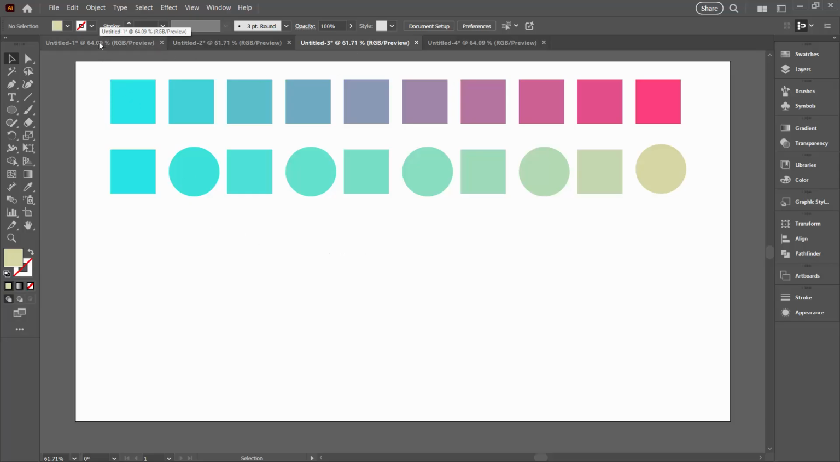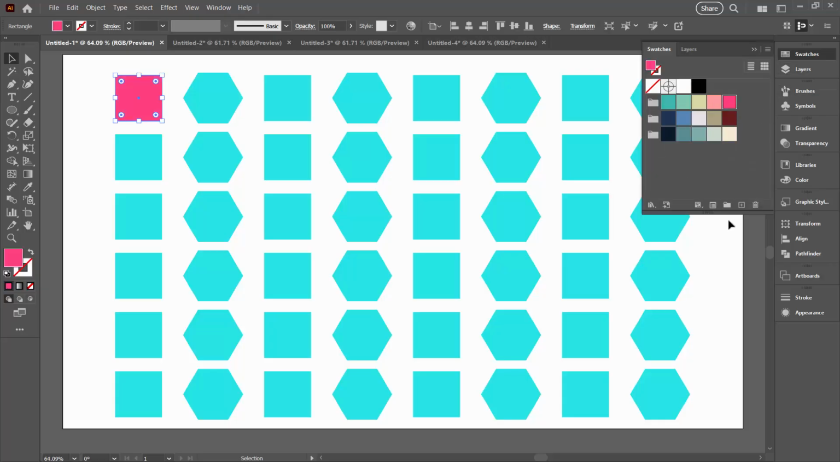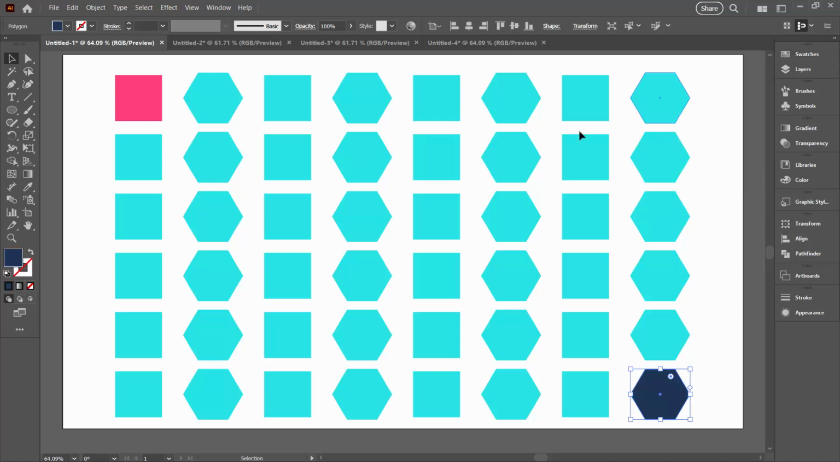Let's go to this document here. Here we have a grid of shapes. So we've got shapes that are not exactly the same and they're arranged in columns and rows. Let's select a color for the first one. I'm going to select this pink, and then let's come down here to the last one and I'm going to select a dark blue for it. So this is the first shape, this is the last shape.